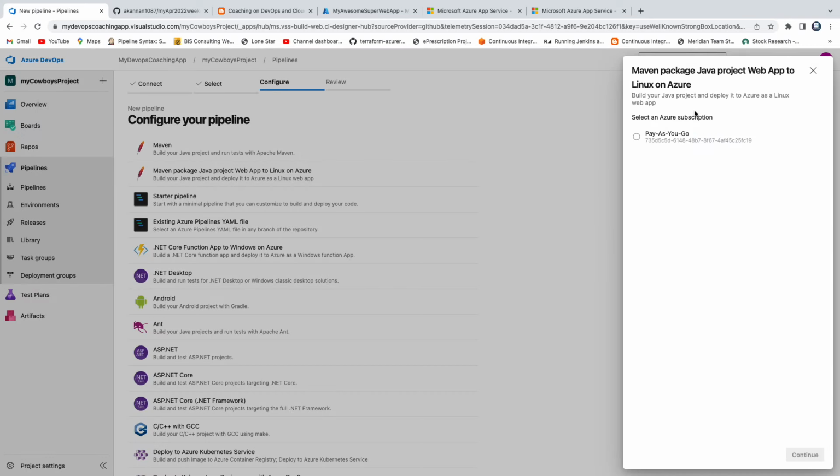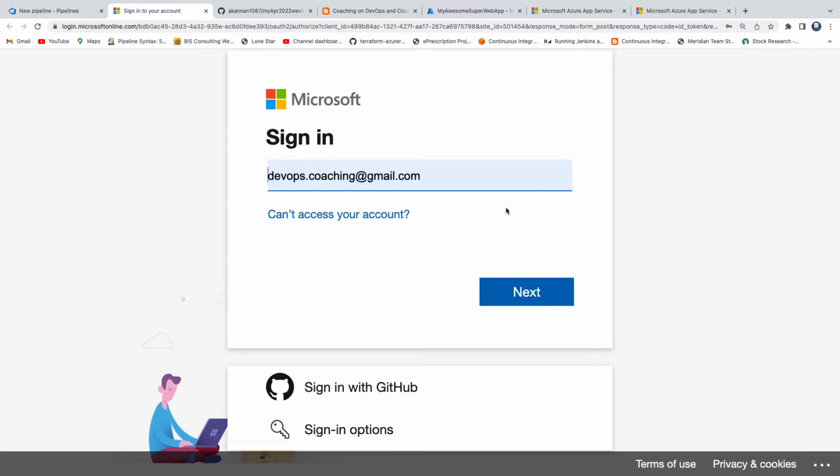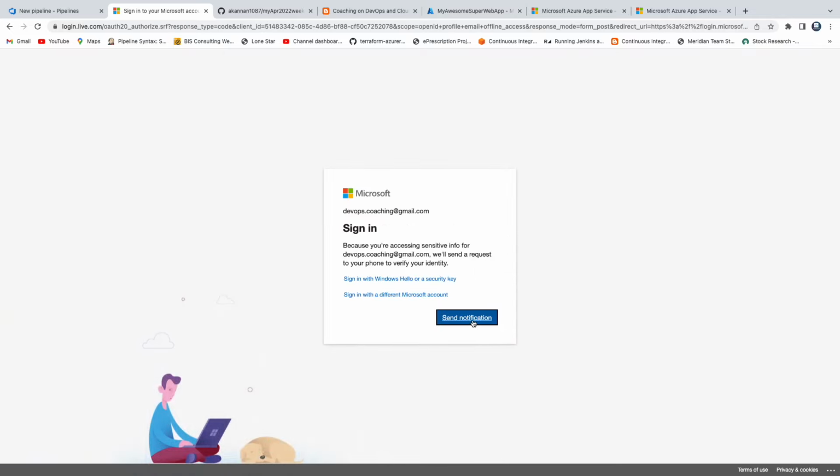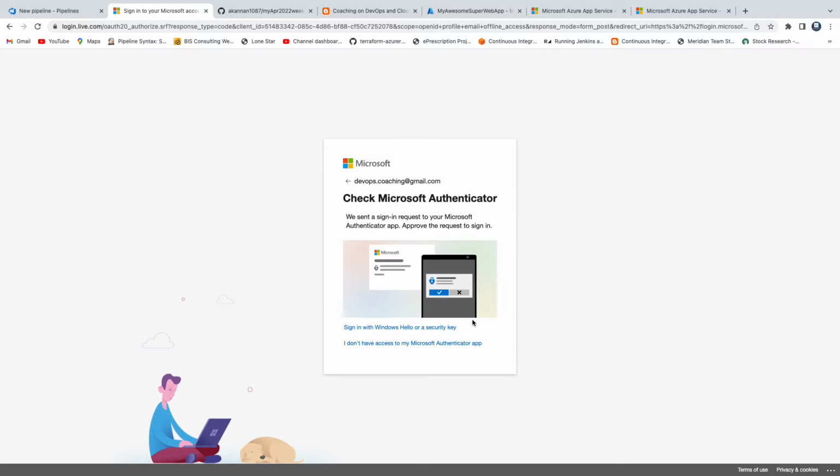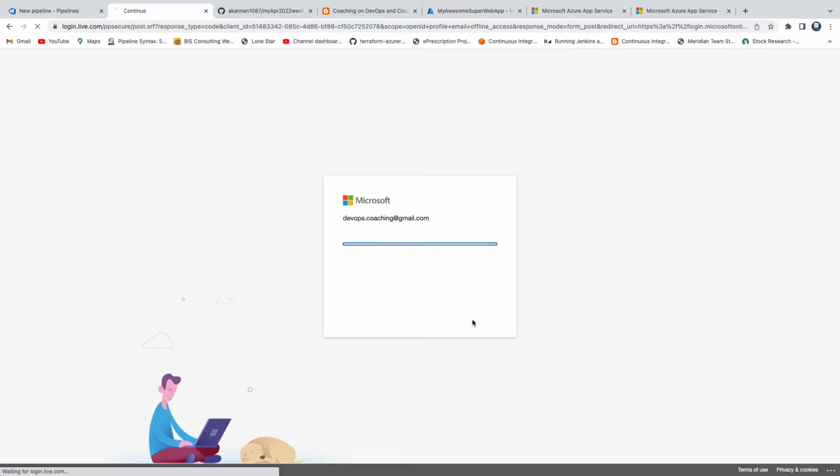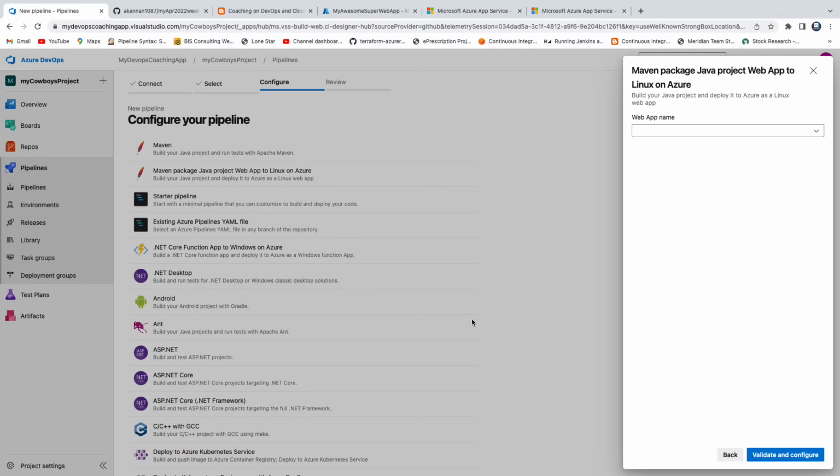Okay. And then let's select the Azure subscription. Click on continue. So it is asking to enter our Azure subscription information. So we have to provide our Microsoft account information. Click on next. Send notification. So I got a notification on my phone. I'm going to give approve. Perfect. So now it is able to talk to Azure.